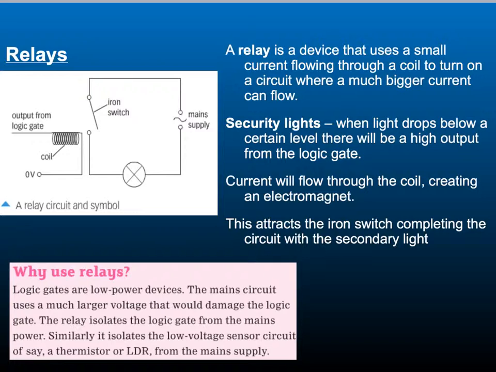The high output from a logic gate causes a current to flow through the coil of wire, producing a magnetic field. The iron switch within the main circuit is attracted towards the coil. This closes the switch and completes the circuit. The circuit has the security light within it, and the light switches on.